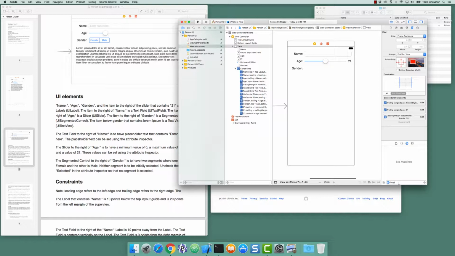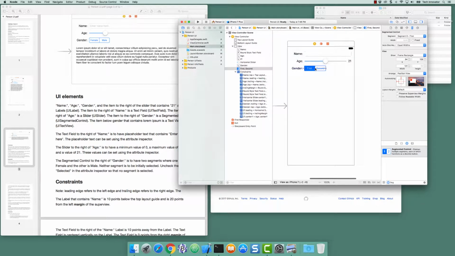So I'm going to search for a segmented control and drag it into position to the right side, the trailing side of gender, and leave it. It is to have female and male, so might as well handle that while I'm here.